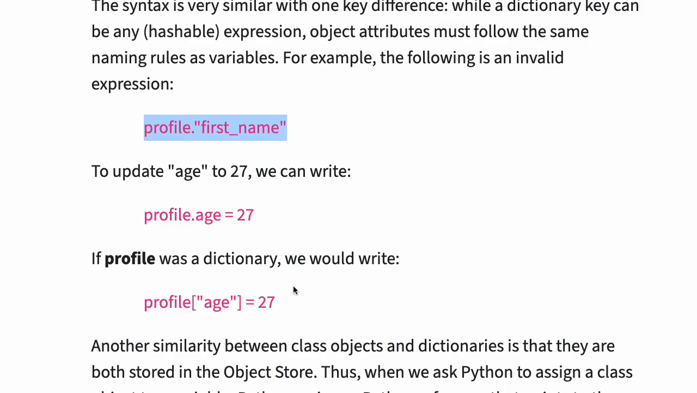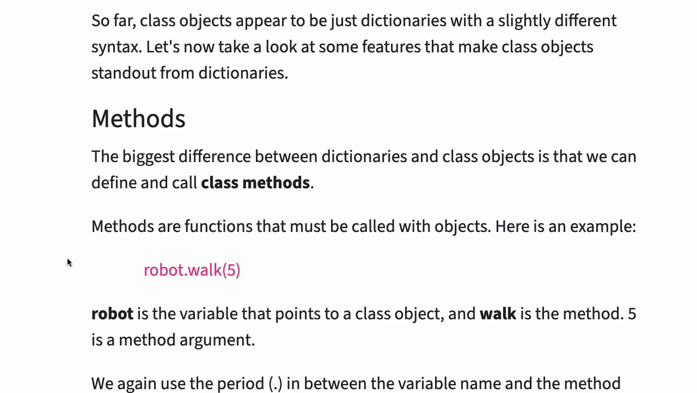Another similarity between class objects and dictionaries is that they are both stored in the object store. Thus, when we ask Python to assign a class object to a variable, Python assigns a Python reference that points to the object in the object store. So far, class objects appear to be just dictionaries with a slightly different syntax. Let's now take a look at some features that make class objects stand out from dictionaries.